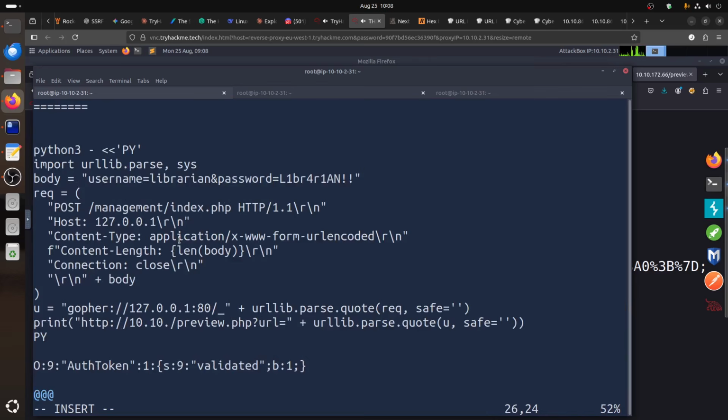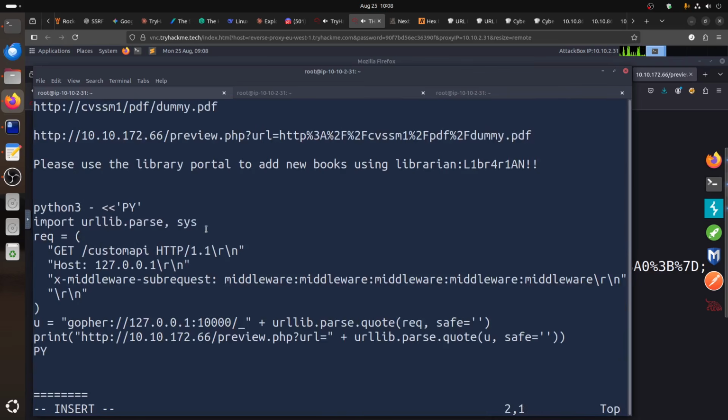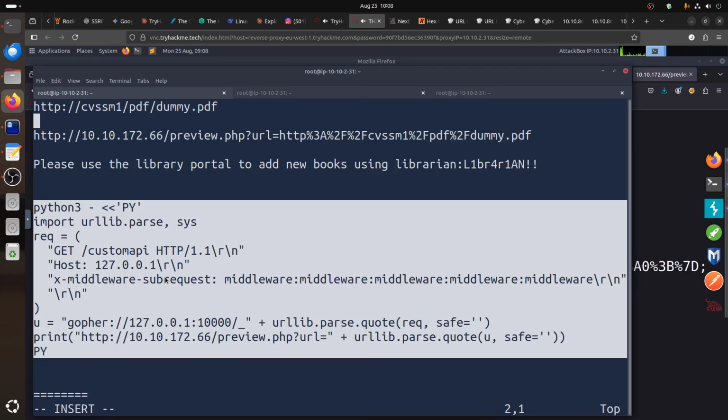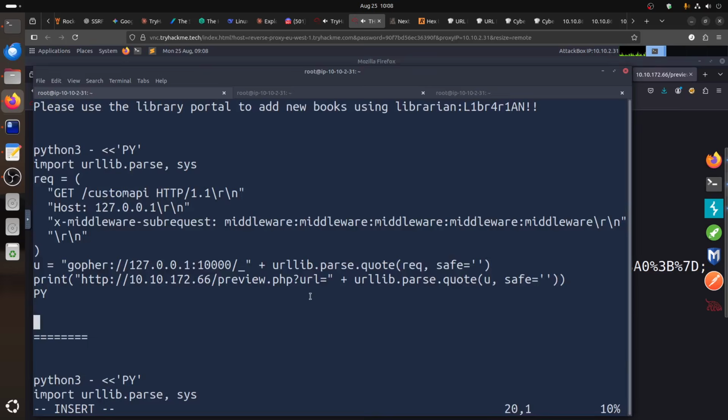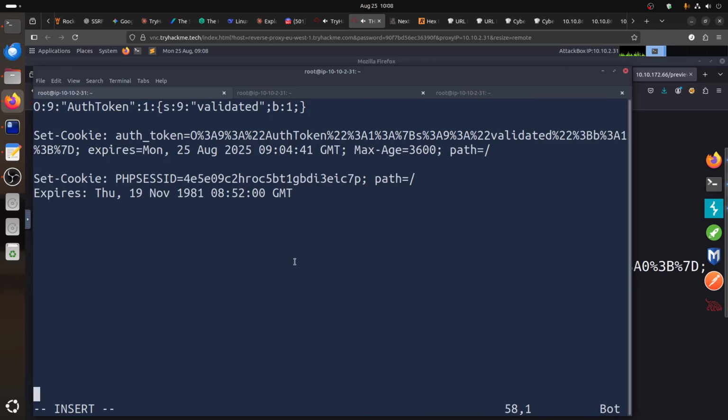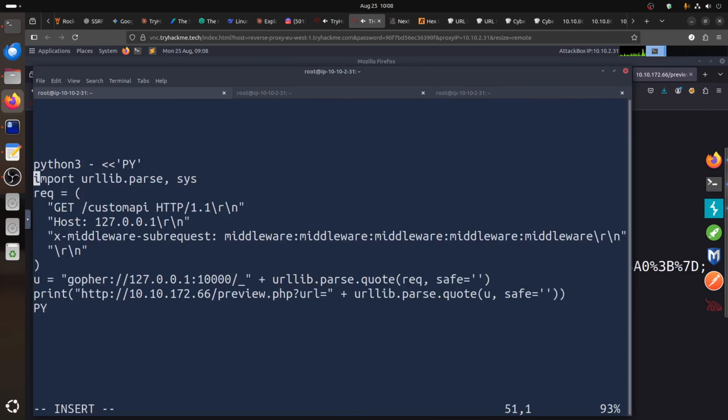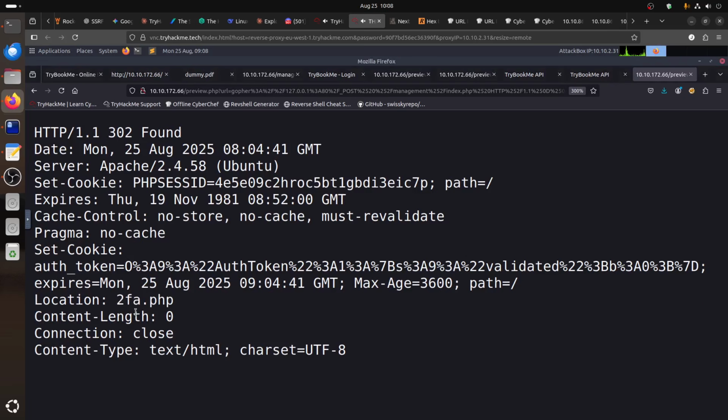Where is the file we did the GET request on before? We have this one. We know this one is working. Our GET request we did before, so we can just use that one, but for this time we are not going to that. We're going to management. What's the name of that file again? 2fa.php.